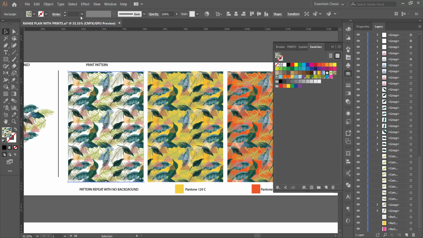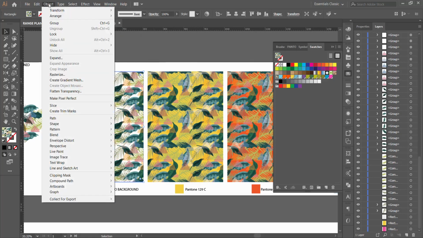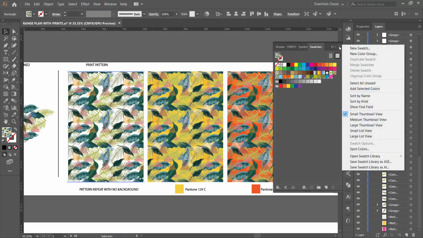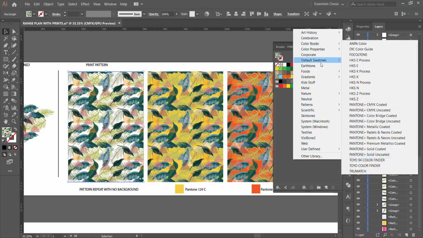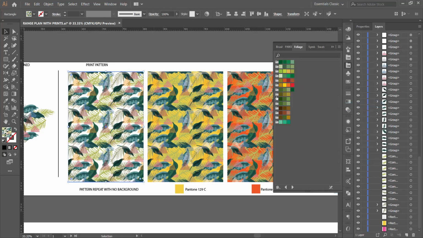swatches panel. Let's make it easy. What I can do is I can just simply click on the swatches options, and I can say open swatch library. For example, if you want something in earth tone, or something, let's say, nature type of a color which has, let's say, foliage type. So I click foliage, so you get this group of colors.